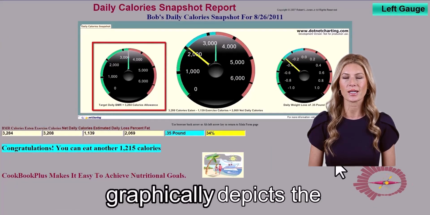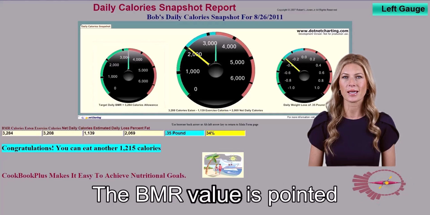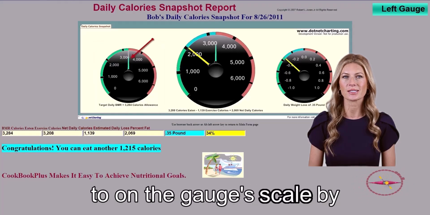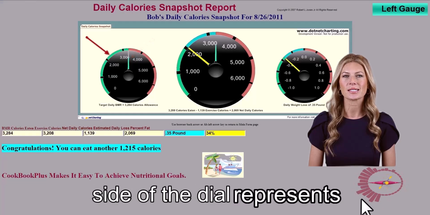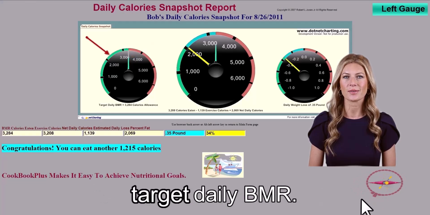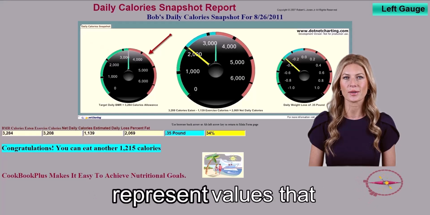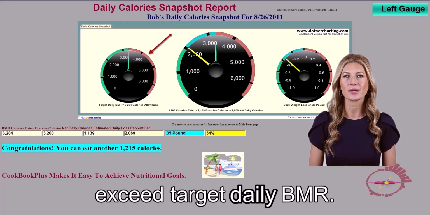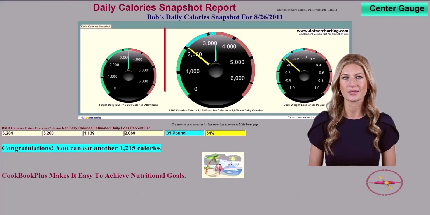The gauge on the left graphically depicts the user's target daily BMR. The BMR value is pointed to on the gauge's scale by the green needle. The green band on the left side of the dial represents values that are less than target daily BMR. The salmon-colored band on the right side of the dial represents values that exceed target daily BMR. The BMR value is also displayed in this text box.